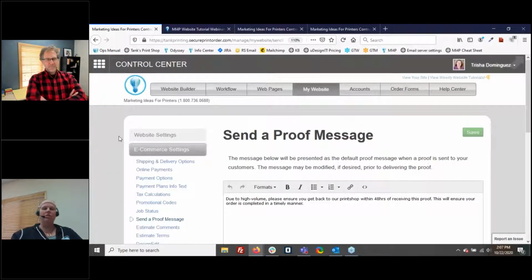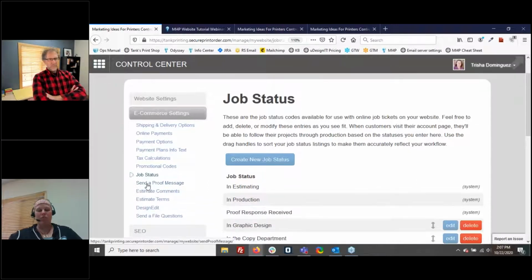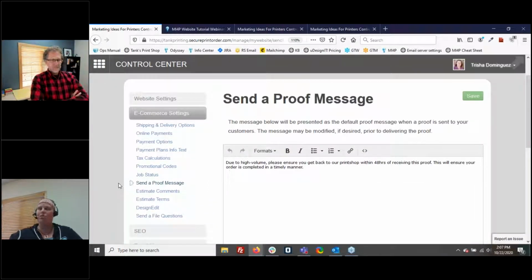And then last Thursday, we left off under my website e-commerce settings, and we had left off at job status. So we're going to naturally drop into the next tab here, which is send a proof message. And we're just going to do a couple tabs today, keep it kind of short. Get through what we can here today, though, and then see what next week comes up.